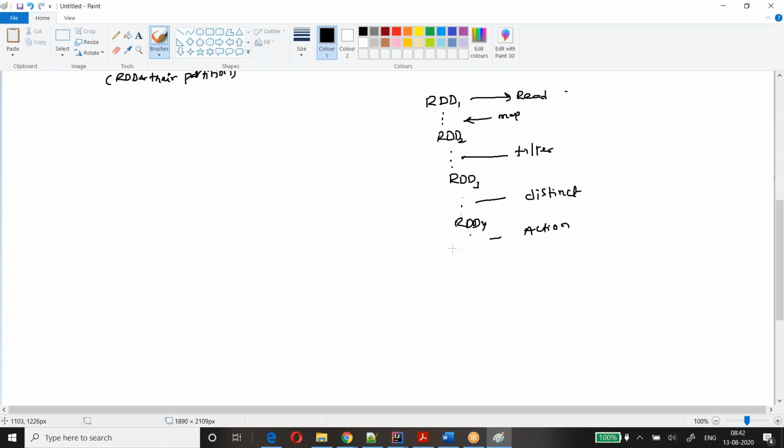The action says to RDD4, I need to perform this operation on you. Then it says, I don't have any data, I depend on the parent. Then RDD3 says, I don't have data, I depend on RDD2. RDD2 also says, once the data is available, then only I do the map. So RDD4 depends on RDD3, RDD3 depends on RDD2, and RDD2 depends on RDD1.